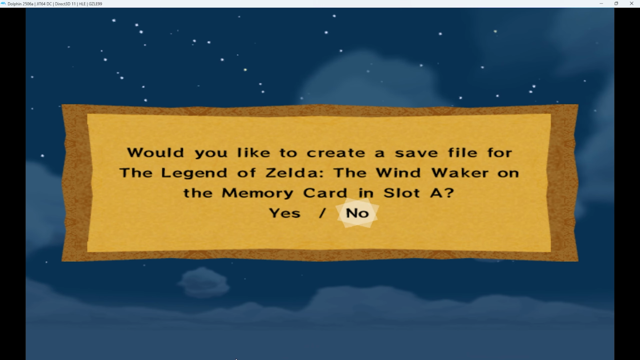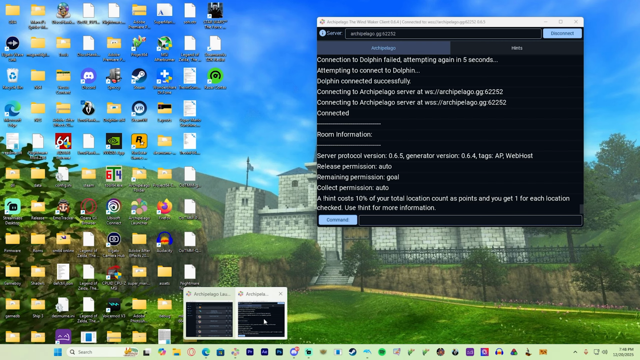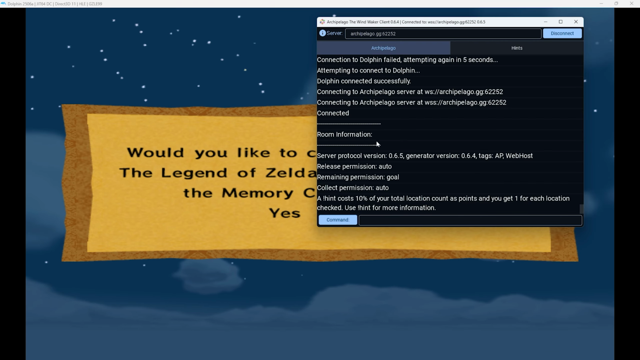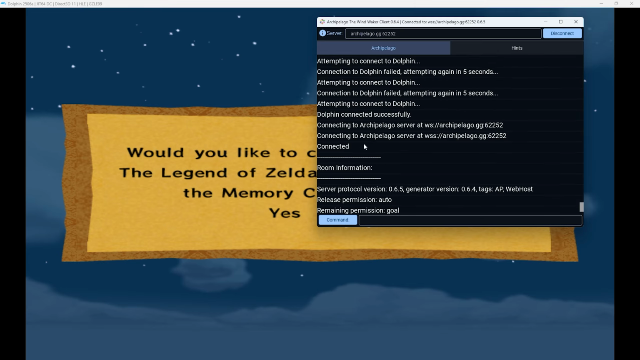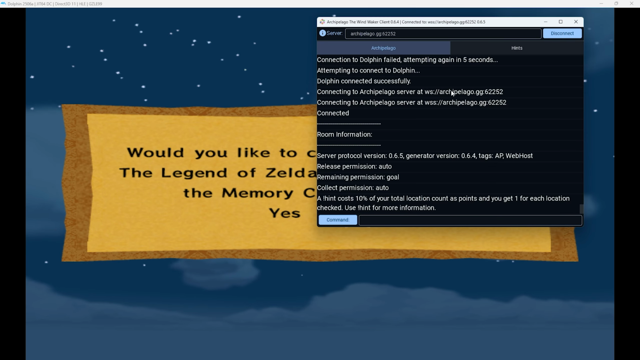And then after that, you check your client. There's a Wind Waker client that you connect to, and then you should see that you're connected. And that's pretty much it.